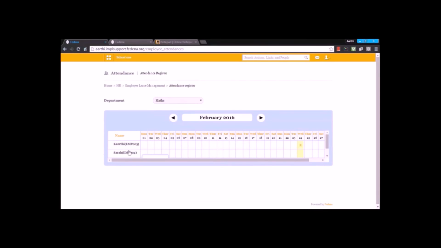Let's say these are the list of employees available in the institution. You can see the calendar. On the current day, you can mark absence, or for the previous set days, you can mark absence. The next question is, how am I going to mark absence here? One thing you need to remember, in Fedena, by default, all employees and students are present. And only when they are absent, you're going to mark absence for them here.